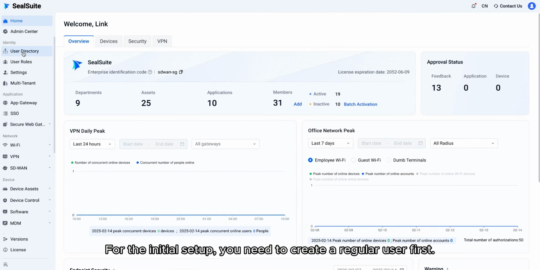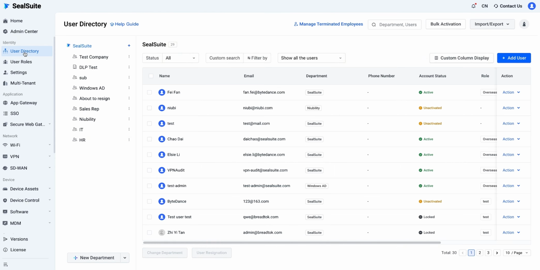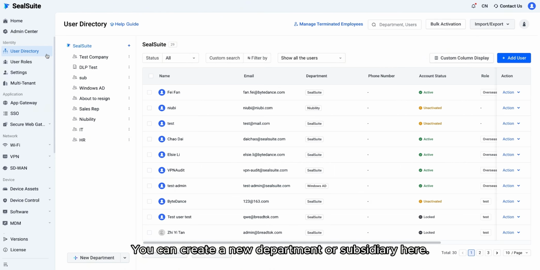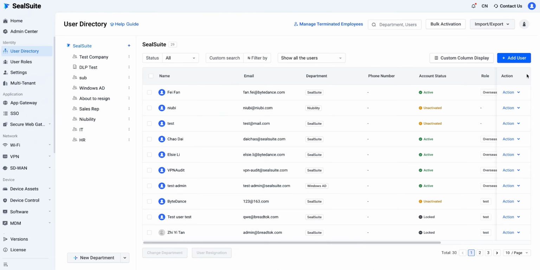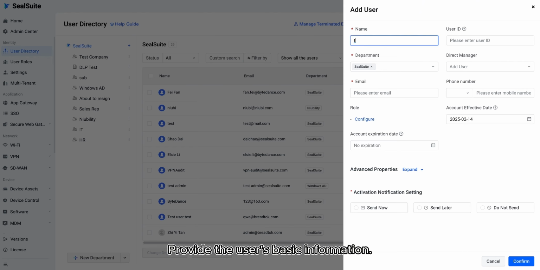For the initial setup, you need to create a regular user first. You can create a new department or subsidiary here. Click on Add User. Provide the user's basic information.